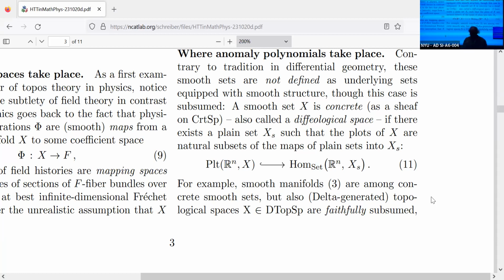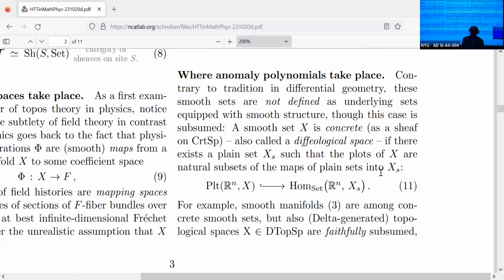Let's assume we have a smooth set where there exists an actual set, I'm calling it X subscript S, for the underlying set, such that the sets of plots into X are naturally contained inside the actual maps of sets from the underlying set of R^n to X_S. So in this sense, all the plots are actual maps of sets satisfying some smoothness condition. If that is the case, category theorists would call these smooth sets concrete, for obvious reason. These are things that are supported on their points. We'll see an example of a non-concrete thing so that you get a feeling for what this means.